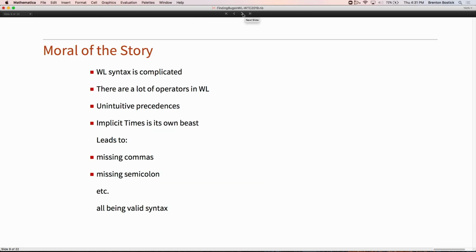Those were all real, derived from real code, I should say. I'm not actually attacking anyone's specific code. The function names have been changed to protect the innocent. But those illustrate the common types of problems that people run into. The moral of the story is Wolfram syntax is complicated.